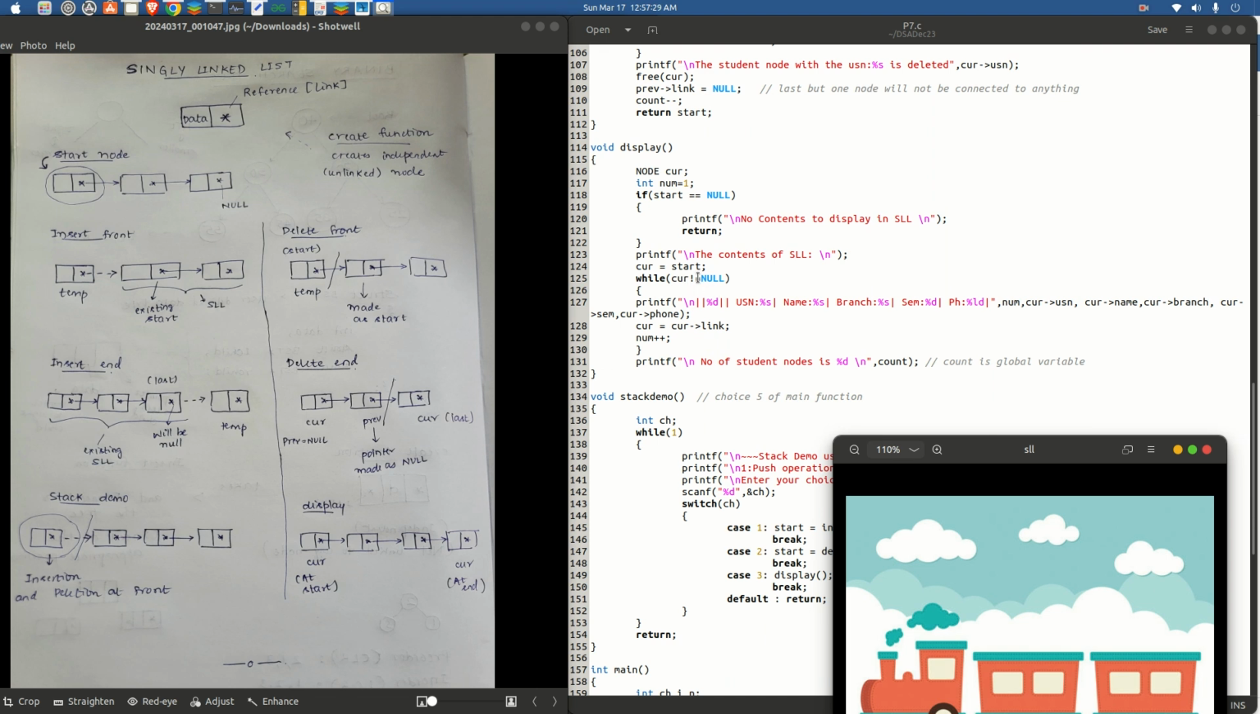So the condition in the while loop is while current is not equal to null, and we print the contents of the node. How do we print? We are just beautifying it, backslash n, we enter a new line, and we are entering some separation lines here. So percentage %d is taking the place of num, which is like a serial number. Then we are printing USN, name, branch, sem, and phone number, that is the contents of each node.